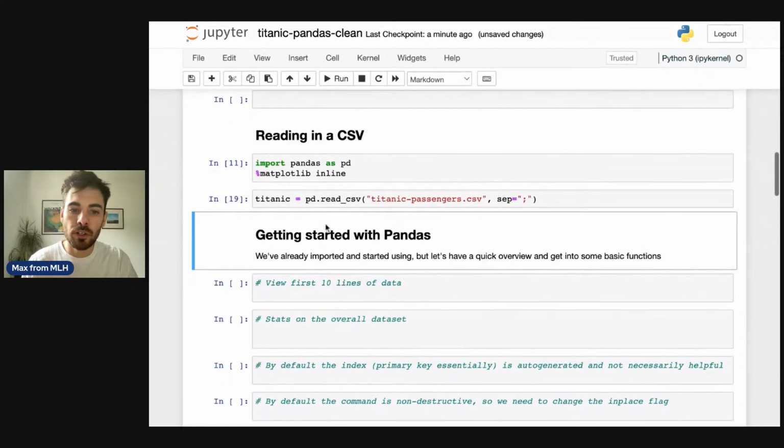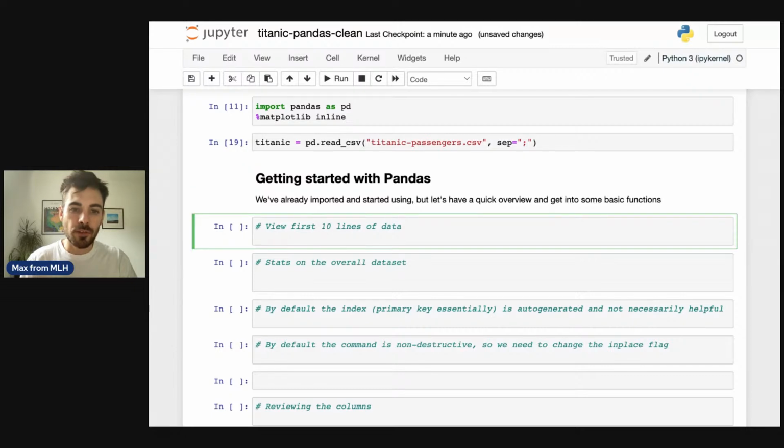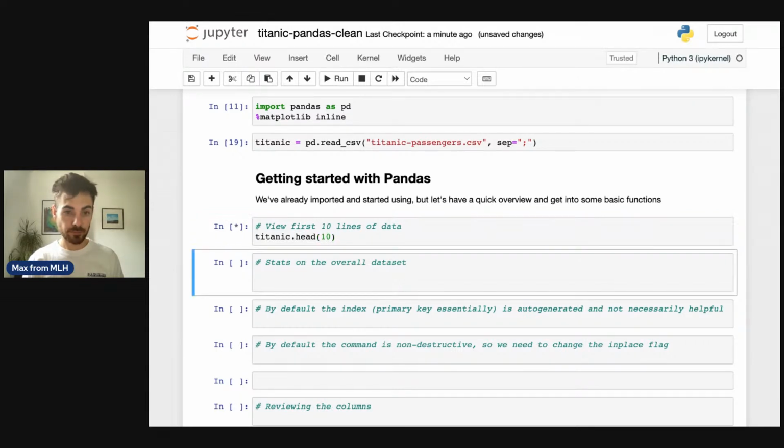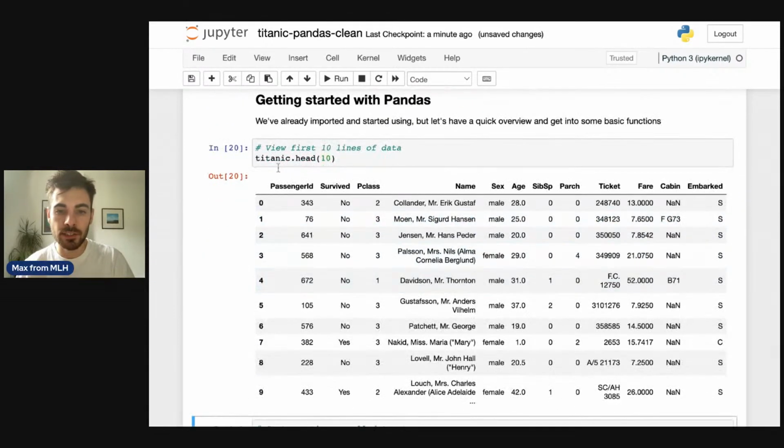All right, so now we've got our data in. One of my favorite little commands in Pandas is that you can look just at the first few lines of data. This is pretty much what everyone does when they get some data into Pandas for the first time. Pandas.head. And it's a great way of just looking at a data set.